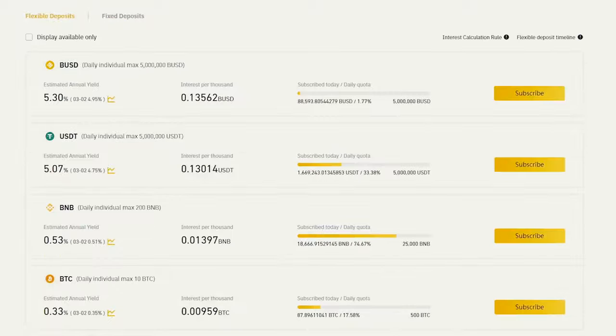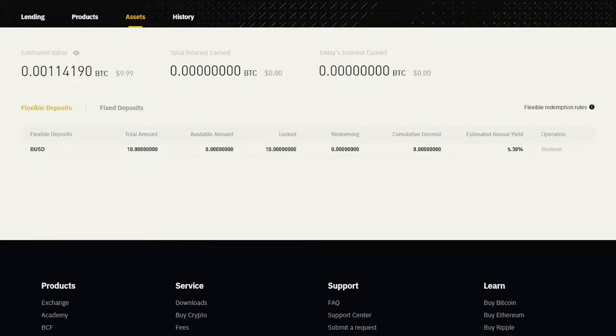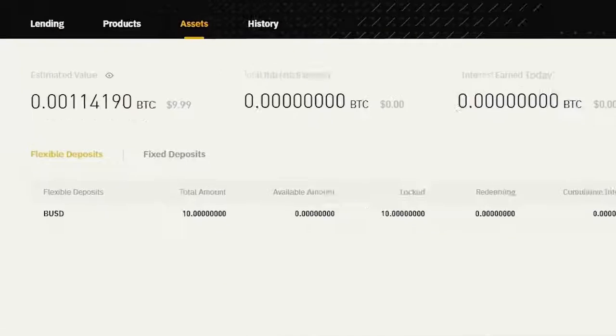Okay, so let's subscribe 10 BUSD to a flexible deposit product. As this pop-up window explains, if you subscribe to a flexible deposit product, your funds are going to be redeemable and earning interest the next day after your subscription. And as you can see, the subscribed amount appeared under the Assets tab.